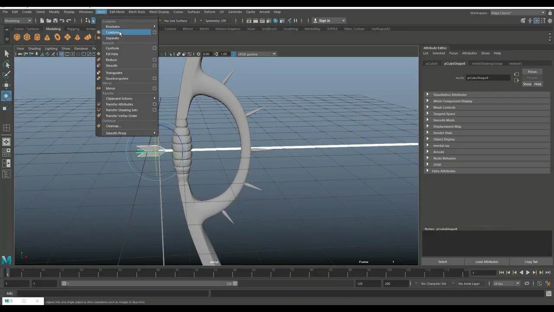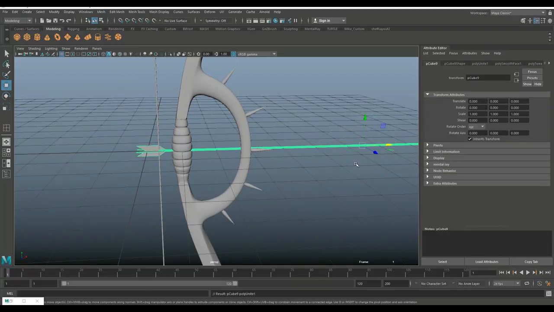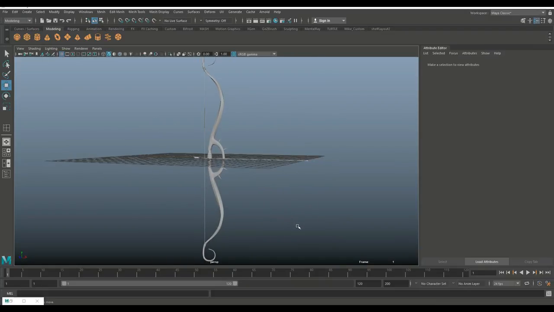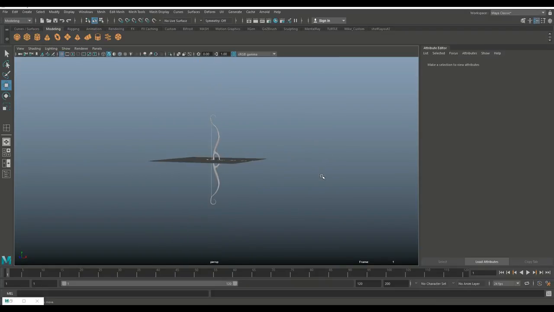Go to mesh and combine. So we can now hit W, do something like this. Okay. So there you go, guys. There is our bow and arrow.